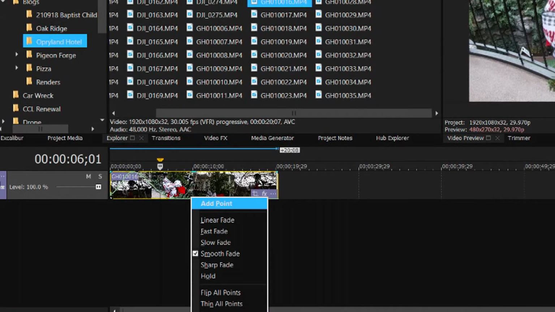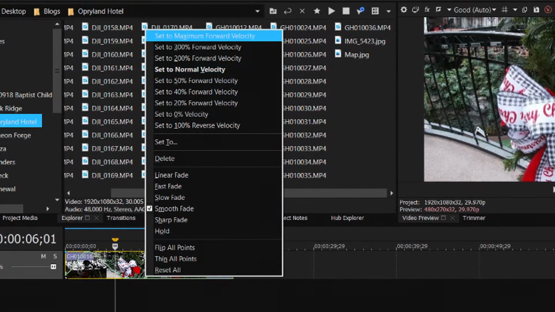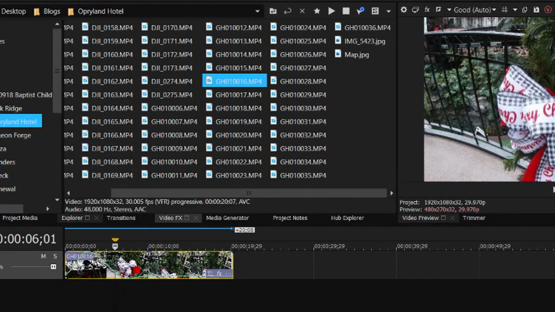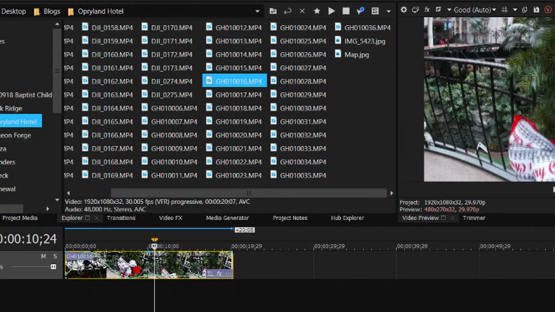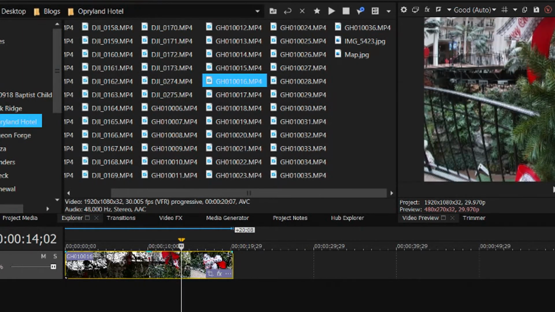So if we add a new point, we have several options here that are defaults that we can just choose. For example, if we tell it to set to 0%, now all of a sudden we have a freeze frame. As that is playing along, you notice it is not moving because we have it set to 0%. Let's return this back to normal and see how we can do that using a script.